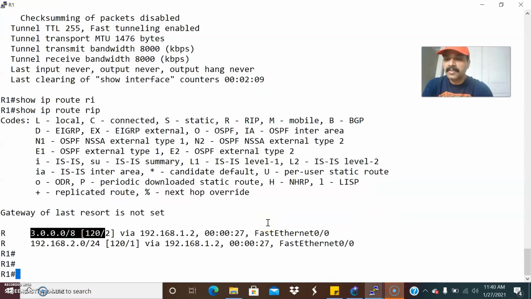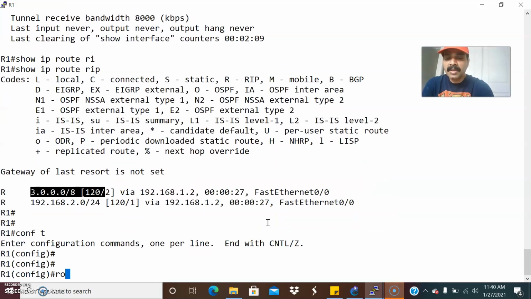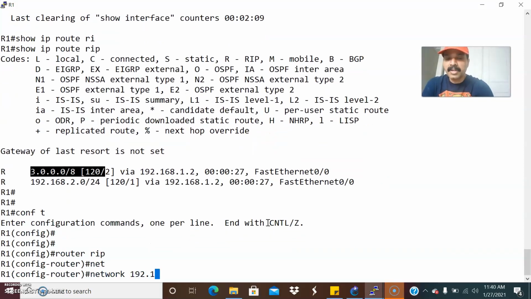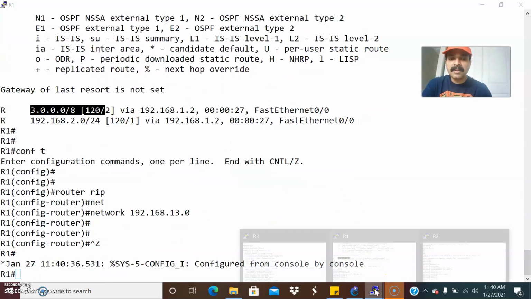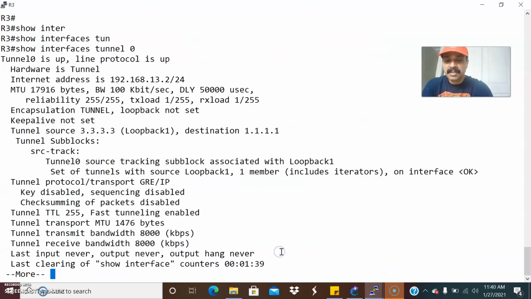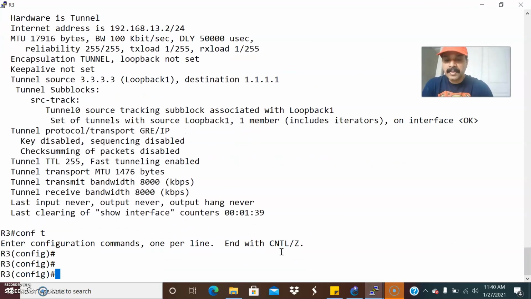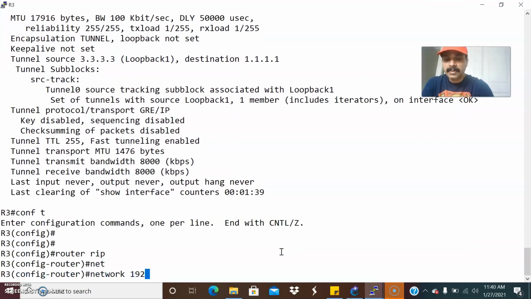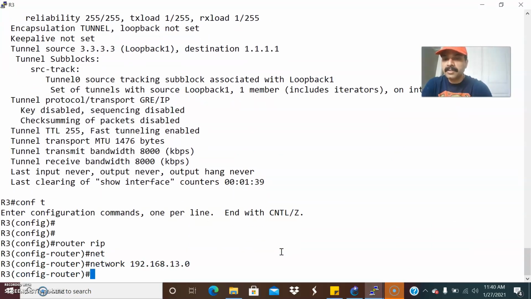So let us go to configuration mode and advertise the tunnel interfaces in RIP. The tunnel network is 192.168.13.0. I'm going to advertise it on R1 and R3. You can see the changes now. Router RIP, network 192.168.13.0.